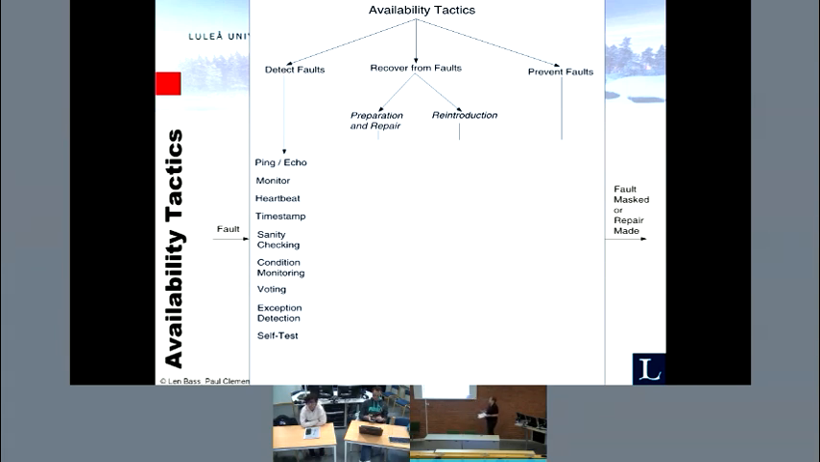Condition monitoring. Again, about kind of, does it make sense? You can monitor the condition of a component, you can monitor conditions in the software itself. And then exception detection, null pointer exceptions, etc. You can detect problems in your code, and we're going to see exception detection is going to be detection, prevention, detection along the way here.